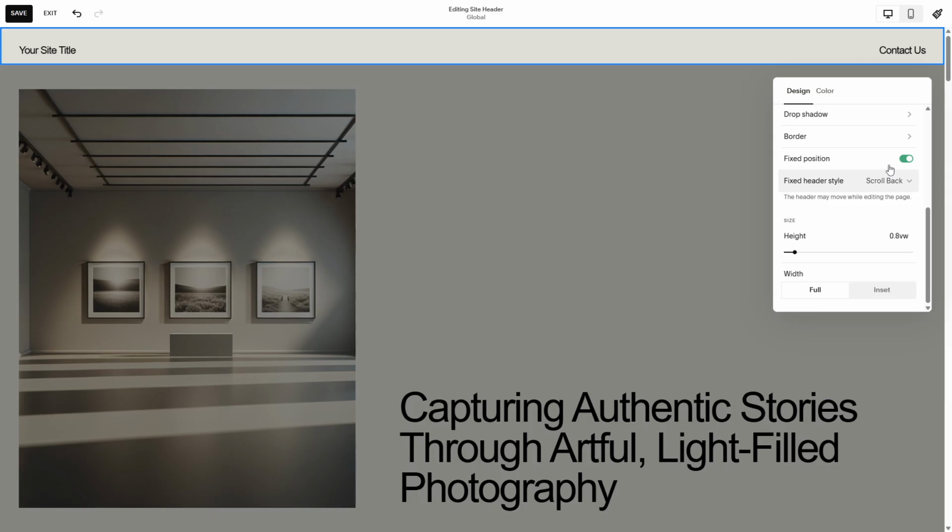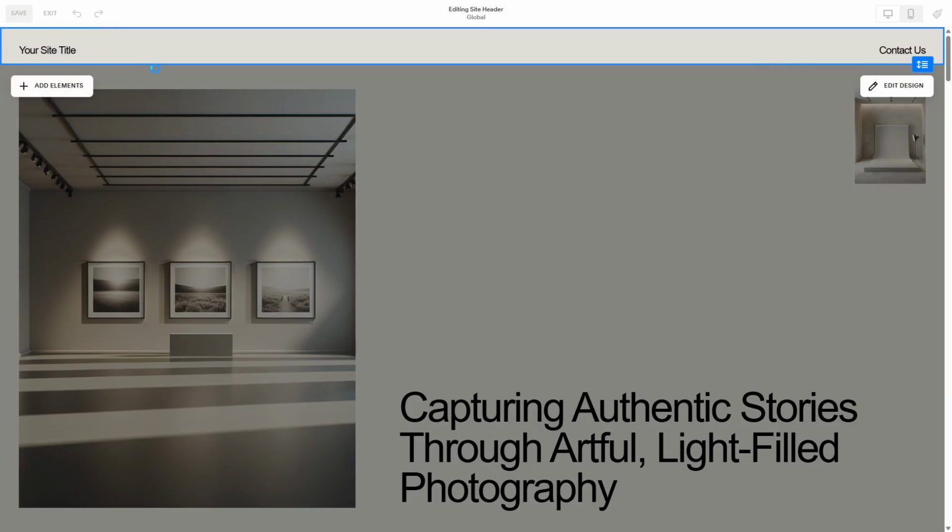Once you've chosen the style that best suits your site and complements your design preferences, go ahead and click Done to exit out of the editing options. Then, make sure to hit Save. This final step ensures all your adjustments are securely stored and live on your site for everyone to see.